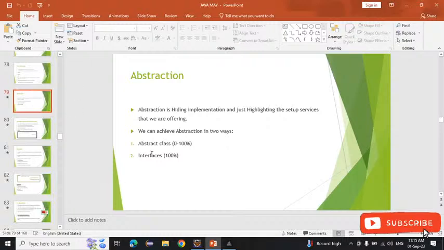It will hide the implementation and just show the important services to the user. Okay, it will hide the implementation and just show the important services to the user. That is what is known as abstraction. In the bike, we know that if we press the self button it will start, but we don't know the internal implementation, what happens.